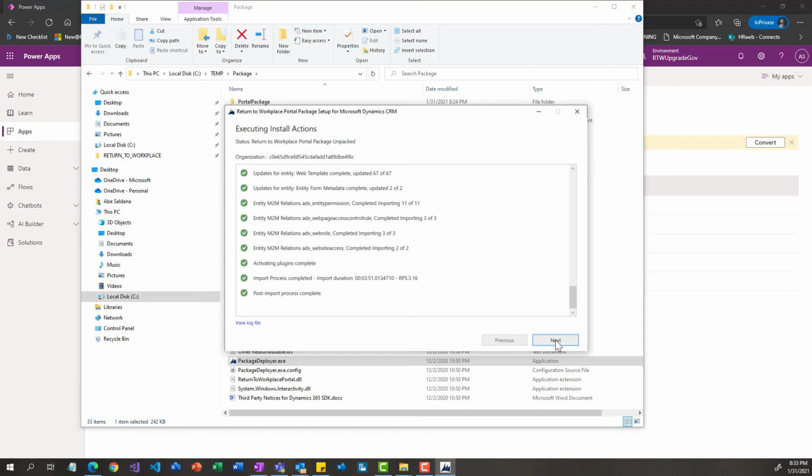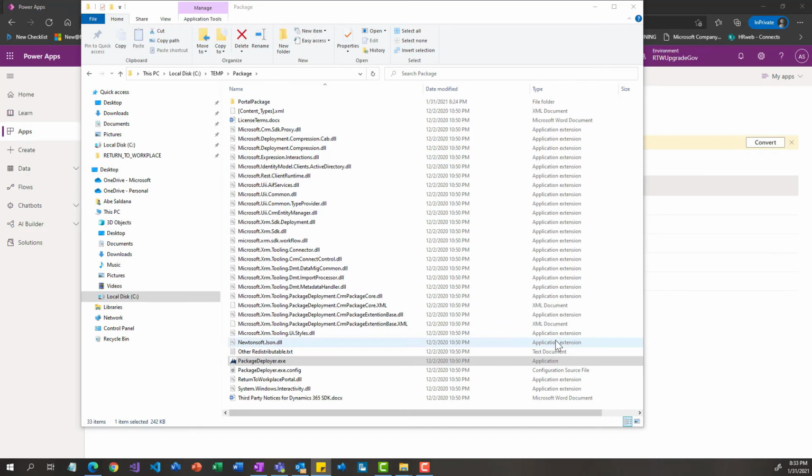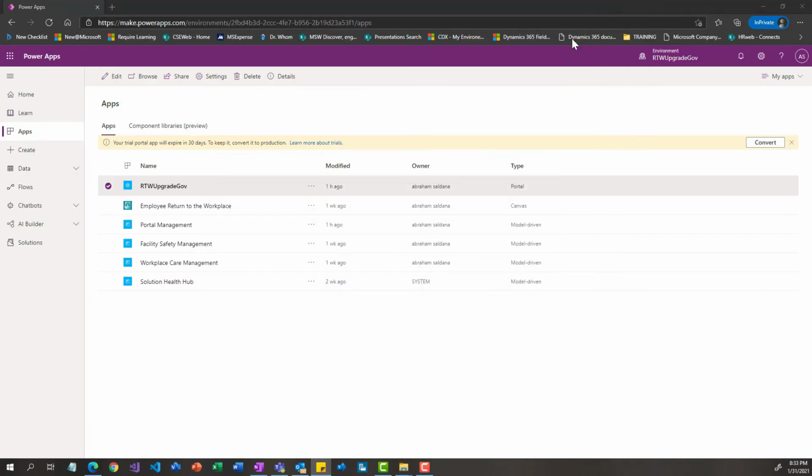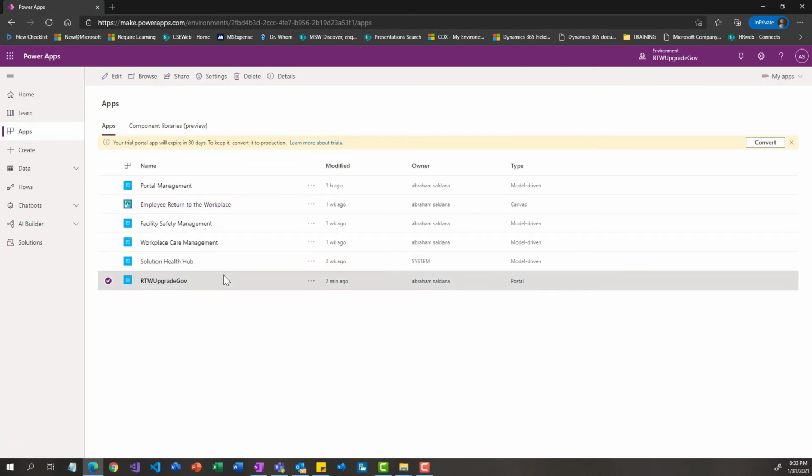So now we finish, we click next, and then we finalize. Now from this point on, we're going to do a little bit of configuration for the application and then also for the portal. So we refresh the screen. And now we're going to be able to select the portal. Okay, that's the portal.